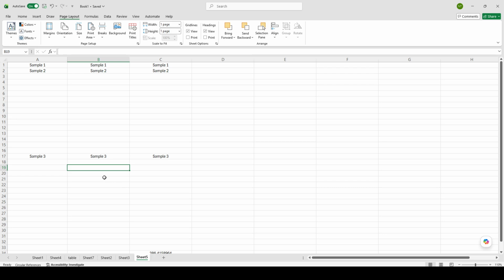That is the full process for moving a row in Excel. Once you practice it a couple of times, it becomes very fast and easy to use. That covers everything you need to know.